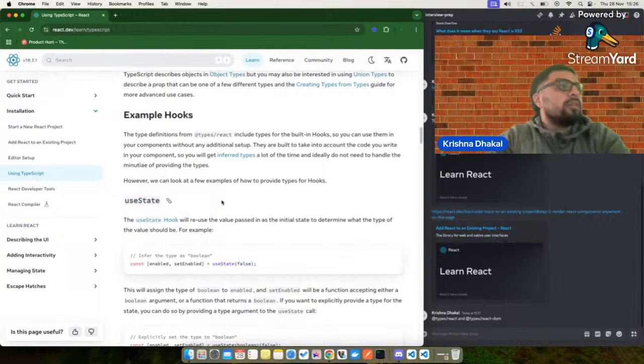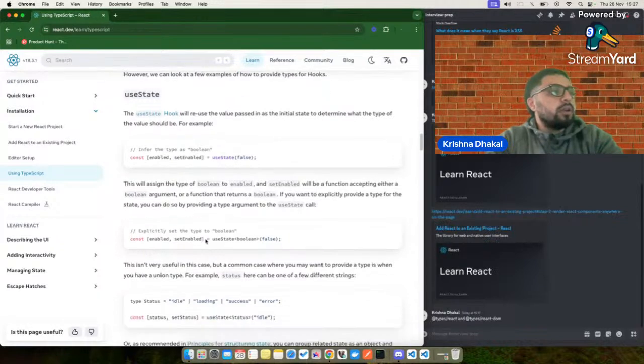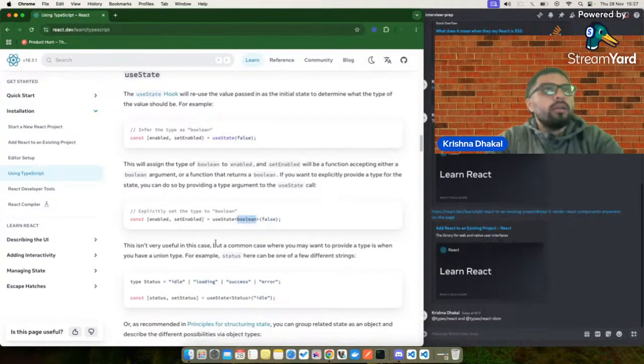Okay, the useState hook will reuse the value passed in as the initial state to determine what the type of the value will be. For example, the type of enabled is boolean, and setEnabled will be a function accepting either a boolean argument or a function that returns a boolean. And if you want to explicitly provide a type for this state, you can do so by providing a type argument to the useState call. I mean boolean, you can do that, right?